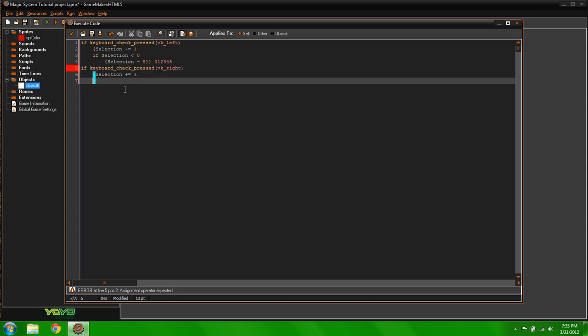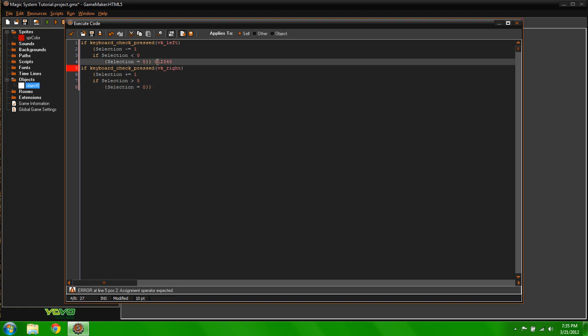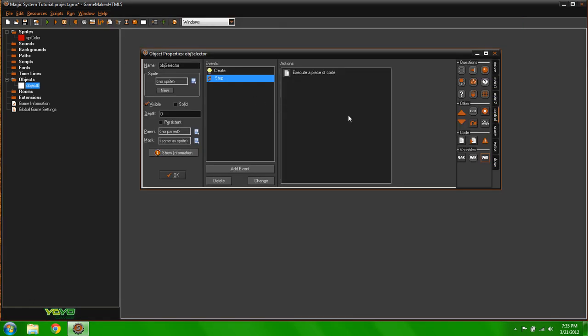And in order to do that, we just do what we did above: a nested if, an if within an if. We're checking to see if selection is greater than 5. And if selection is greater than 5, make a new block here. Oops, I spaced instead of tabbed. All right. Then we're going to change selection to 0, and that will make it jump from 5 to 0. All right, that's our code for the step event.